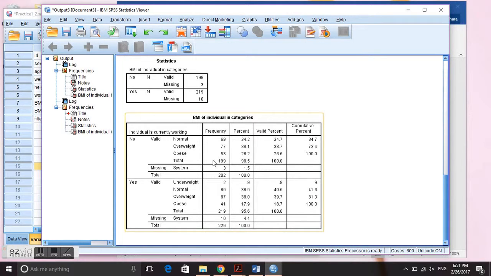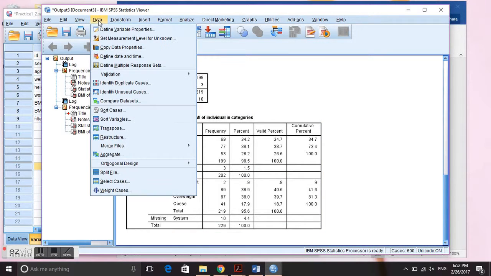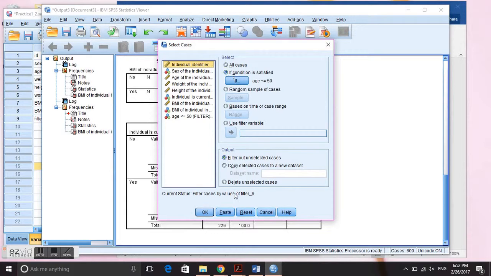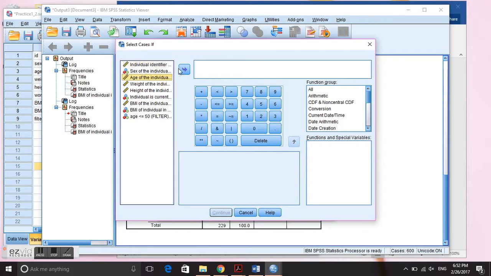Okay, then we're going to find the frequency again of BMI, yes, okay. Alright, so we can see that in people who are 50 years old and younger and who are not working, about 64% are overweight or obese. And in people who are 50 years old or younger and are working, about 55%, 56%, are overweight or obese. So again, it looks like in those who are not working, they have higher proportion of overweight or obesity compared with people who are working.